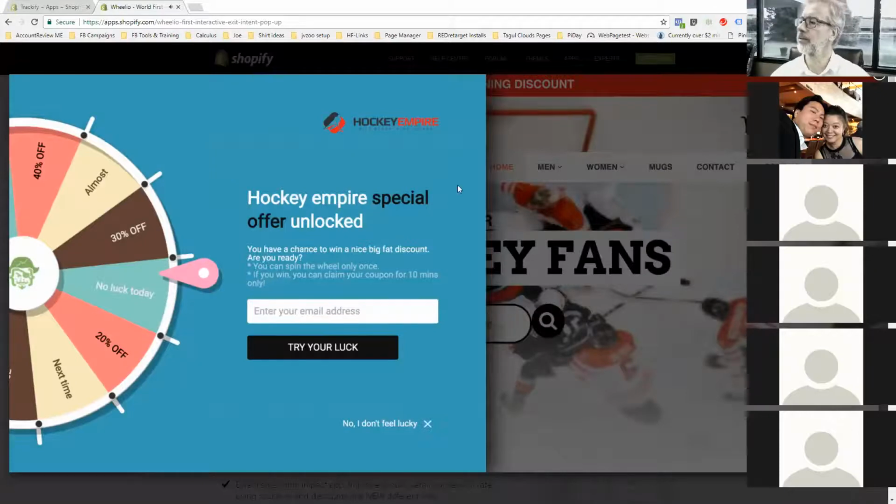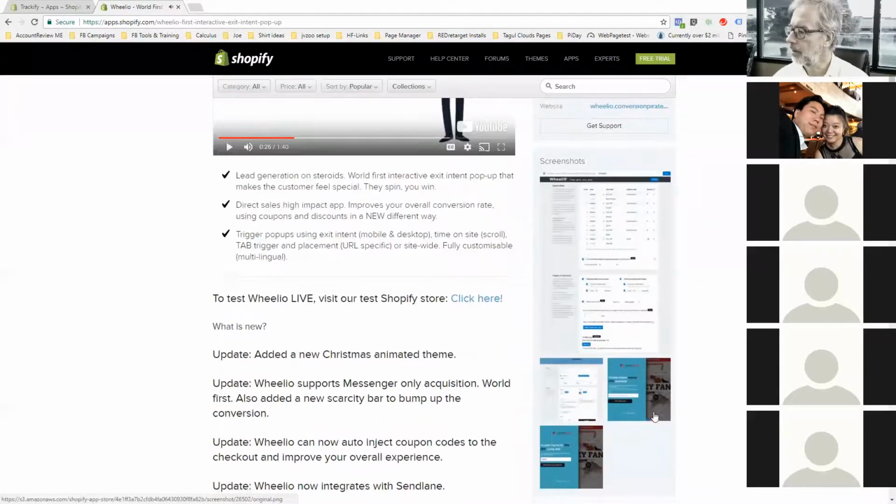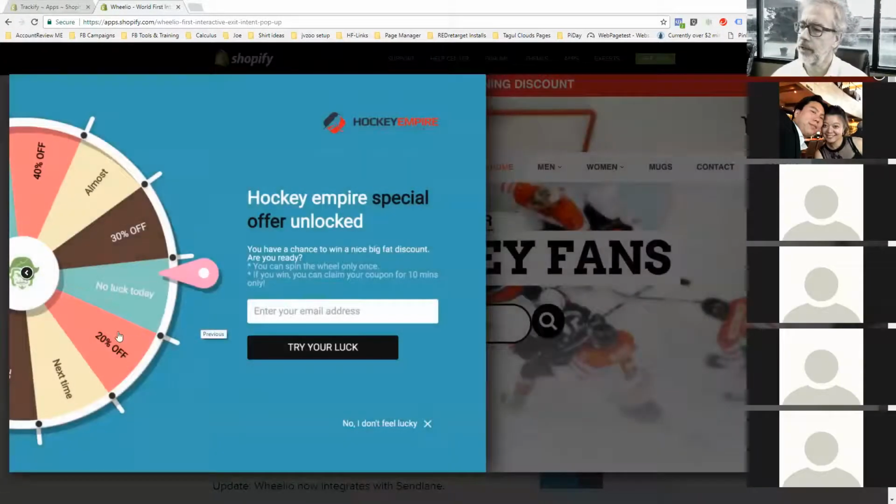So this is a screenshot of an example store. What happens if you try to leave the store is this thing pops up, and you have all these chances of winning here. It says 40% off, almost 30% off, not lucky today, 20% off next time. Now if you enter your email here and then try your luck, it will spin this wheel, and it'll stay on one of these pizza slices on the wheel. And this will actually always stop on a slice that has something to win. It will never go on a losing slice, even though it starts out on a losing slice, right?